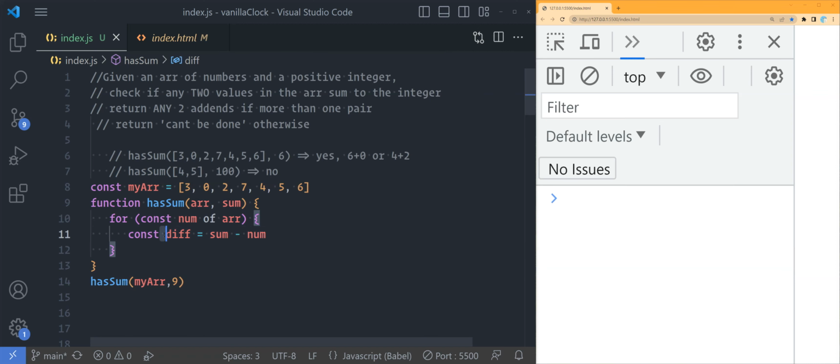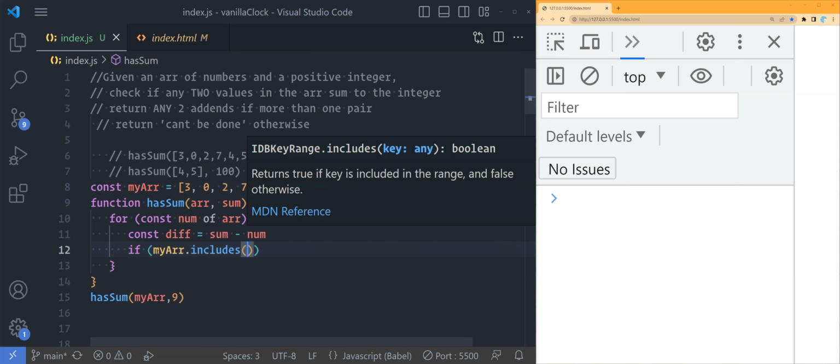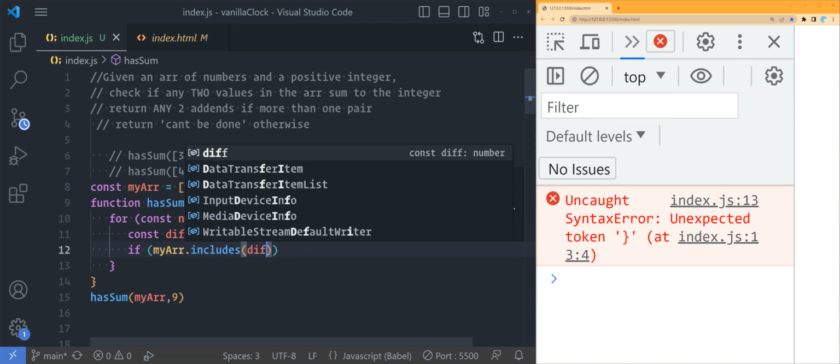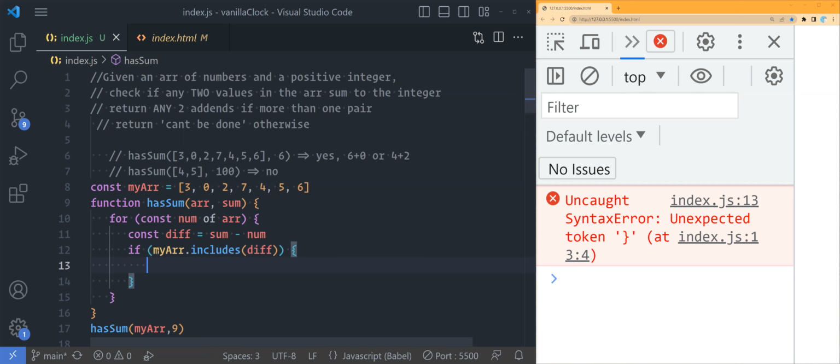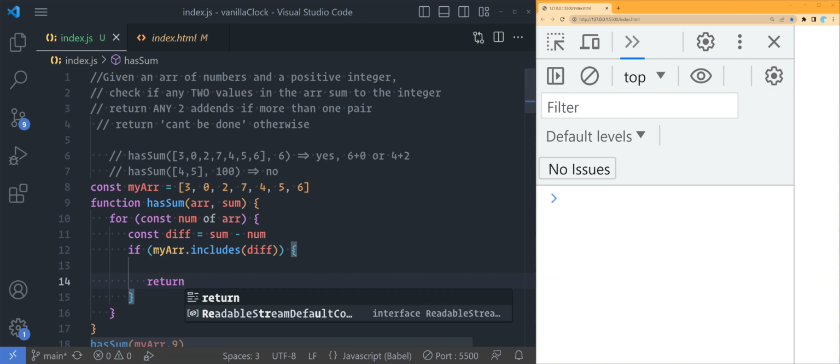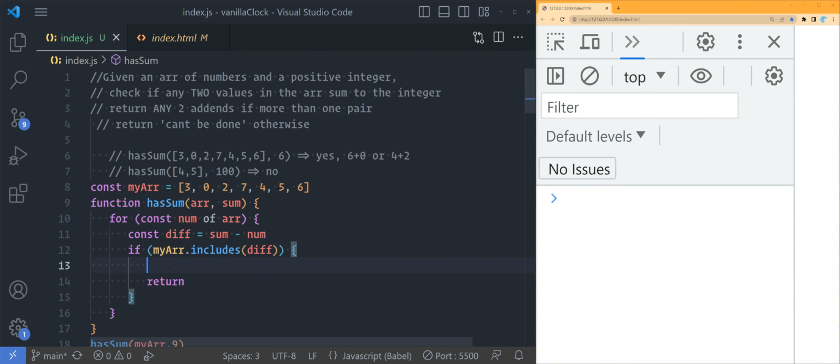Okay, now that we have the difference, thanks to basic math, we can just check if this difference exists in the array, then the sum is possible. So then we can just do if my ARR dot includes the difference. So if it does, first I'm going to return so we don't keep on looping, and then let's just console.log and say possible.